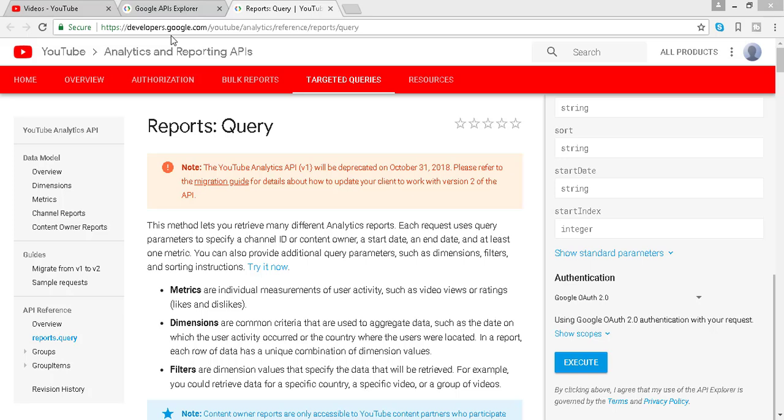And today I wanted to show you YouTube reporting APIs. So basically these APIs are there to give you reports and analytics about how your channel is performing, how your videos are performing. So I just wanted to show you these APIs. So let's go ahead and have a look at these APIs.